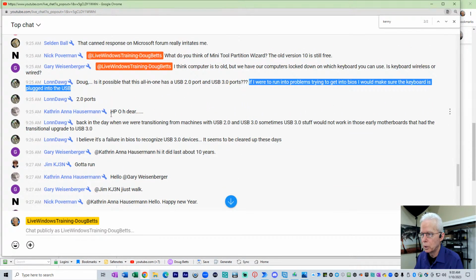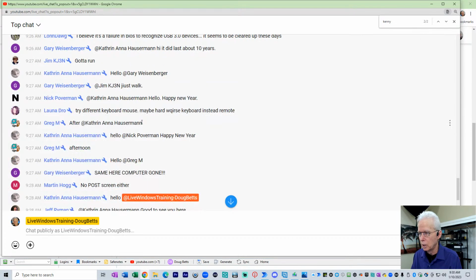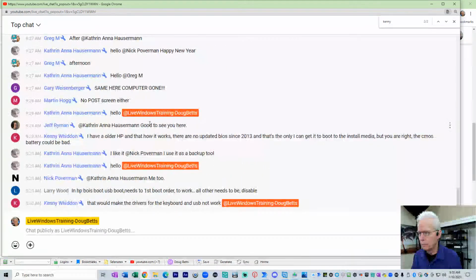USB 2.0 ports, oh dear. Back in the day, we were transitioning from machines with USB 2.0 to 3.0, and sometimes 3.0 stuff would not work on those early motherboards. They had the transition upgrade. I think we've pretty well covered what we can offer him at this point.